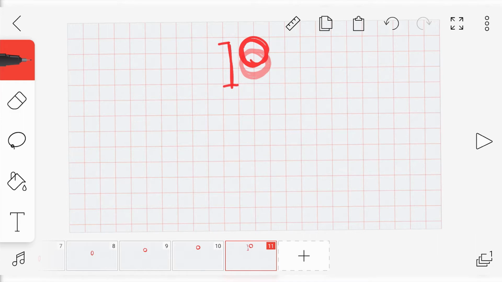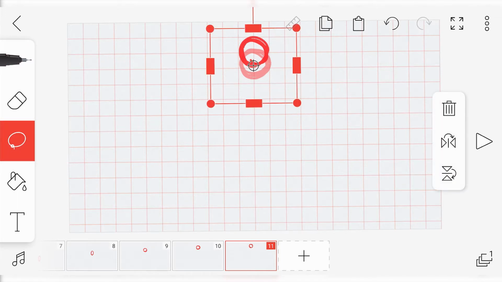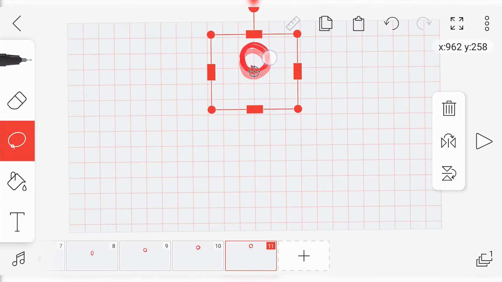So I'm going to get the lasso tool, put it around the copied and pasted ball from the first frame and just move it down a little bit. And now all these drawings are kind of going to be overlapping because it's slowing down at the peak of its jump.